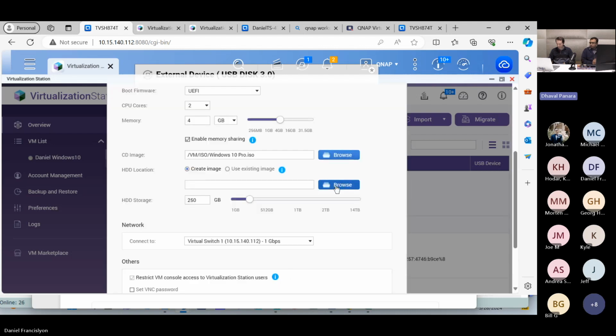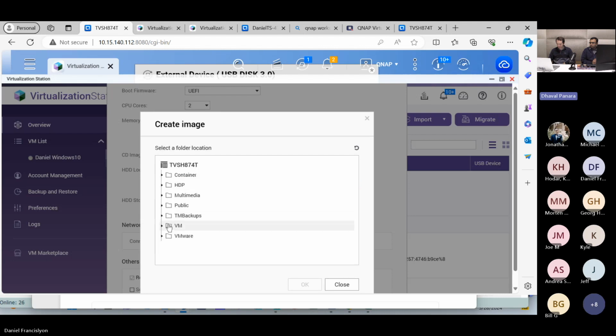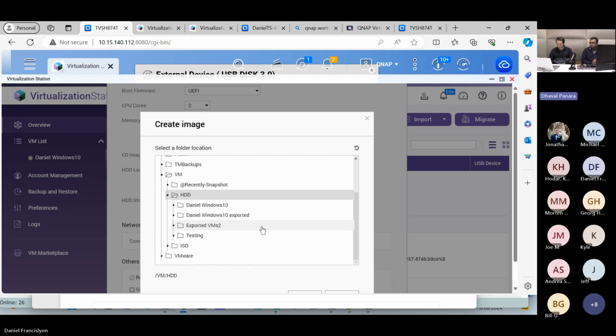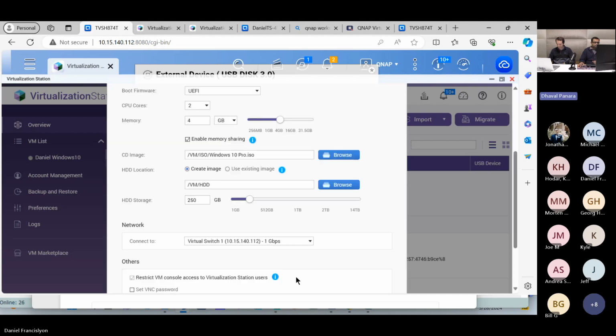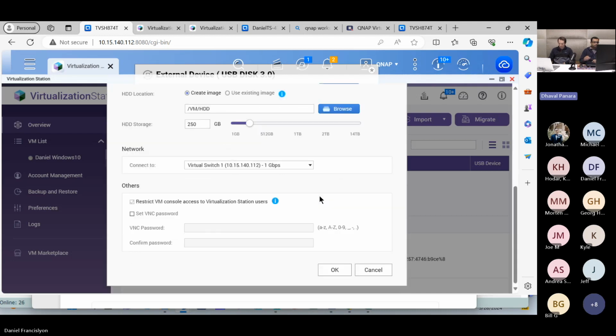And the location where I want this to be, I'll just put it here. And the virtual switch you want it connected to, because you do want to be able to access your VM. There are different ways you could configure that, bridge mode or whatever, but I think the default setting is usually the right setting. And I will click OK.